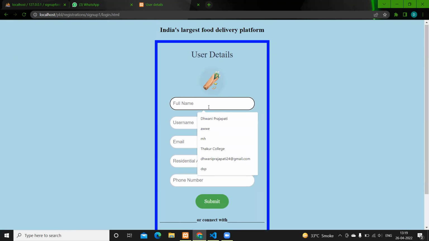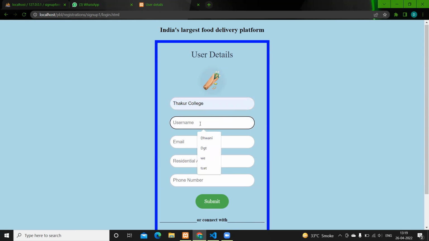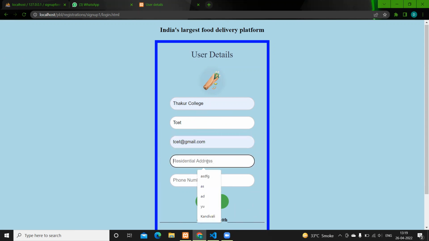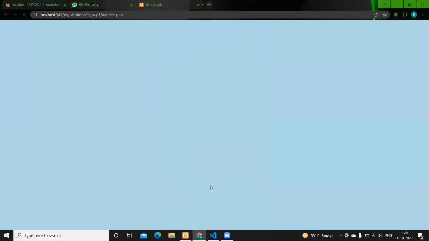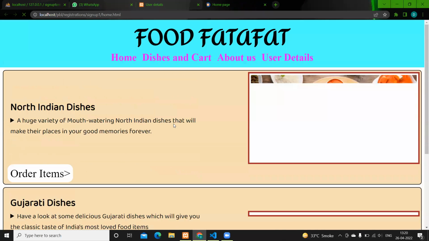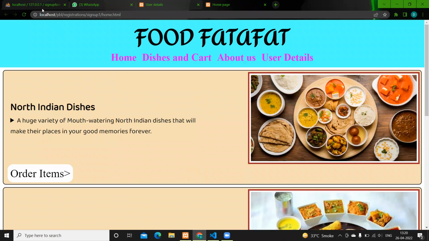So let me add that particular name. Suppose I'm adding Thakur College, and the username that we added was TCT. Then we'll add the email, tct@gmail.com. The address as of now I'm adding Kandivali, and we'll add the phone number. When we click on submit, we'll be directed to the home page.